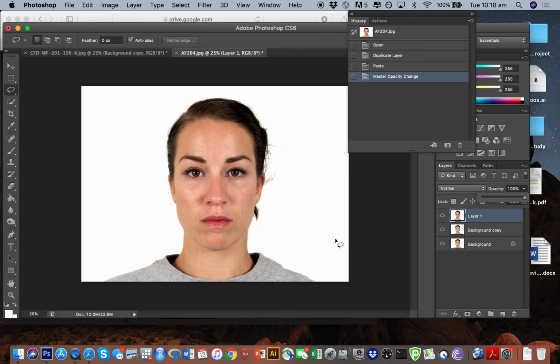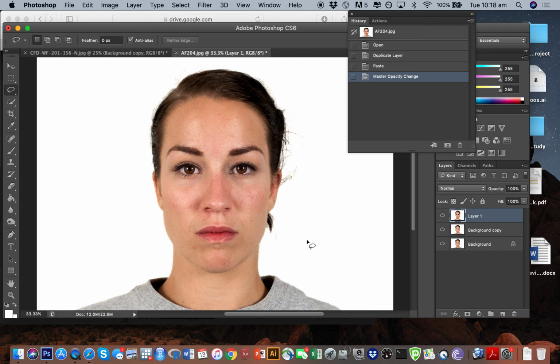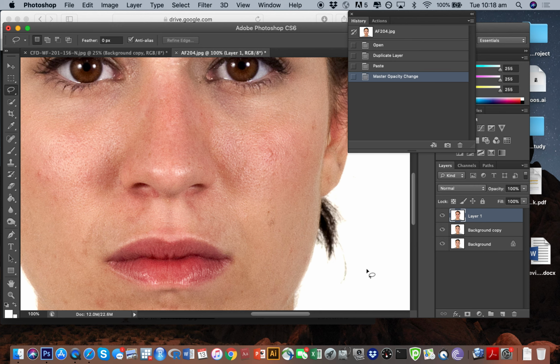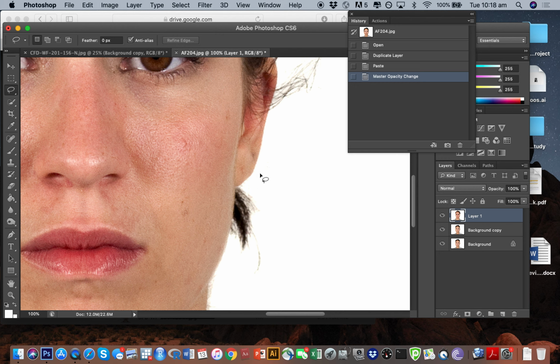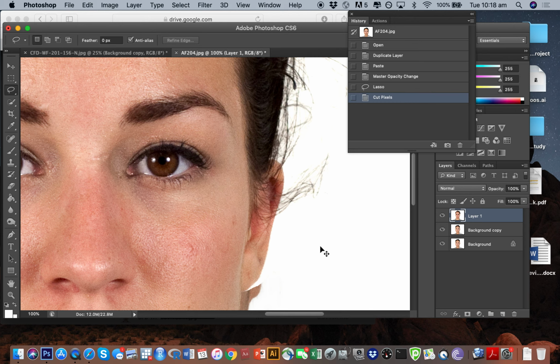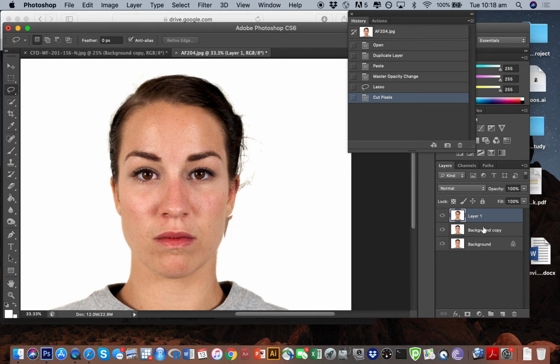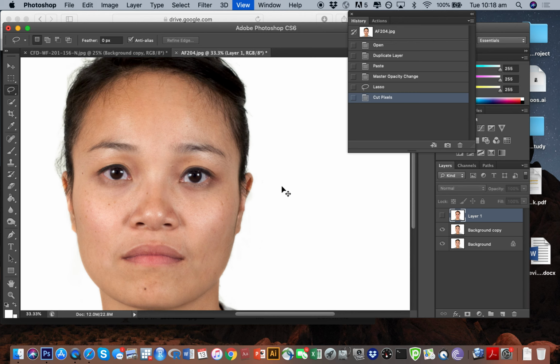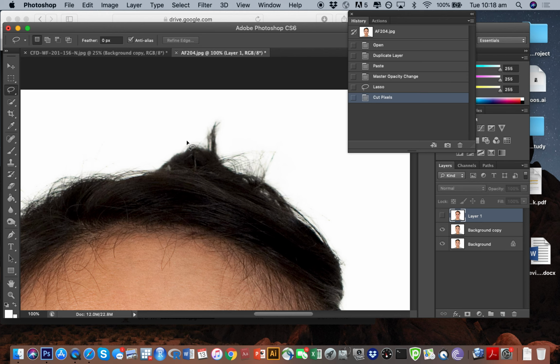Okay, so the next step is I'm going to get rid of these parts that we don't want. For this girl, I'm zooming in by going Command plus. I'm going to get rid of this extra bit of hair here by selecting it again with the lasso tool and getting rid of it. That bit's fine. We don't need to worry about that just now. That extra bit of hair should be fine as well. And for this lady, I'm going to get rid of this extra bit of hair sticking out at the top here.